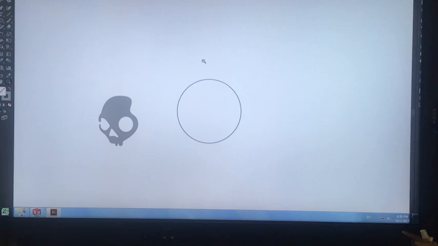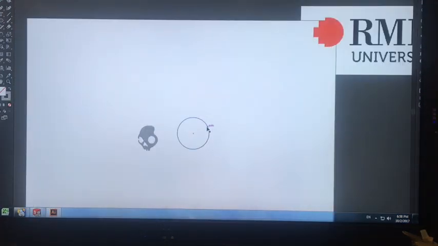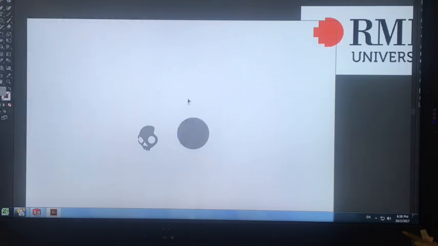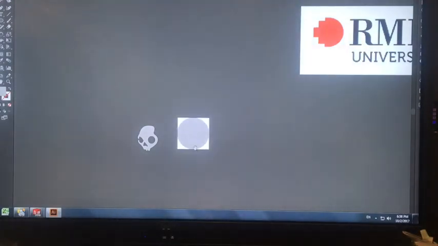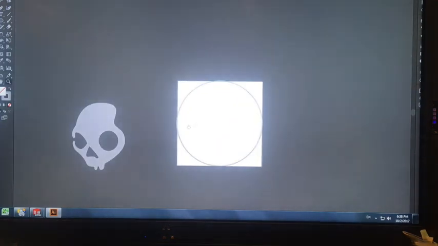Now here's another trick. So this is an artboard. I can get that artboard to fit the size of this circle while it's filled by going Object, Artboard, Fit to Selected Art. Then later, I will delete that circle before I export it.